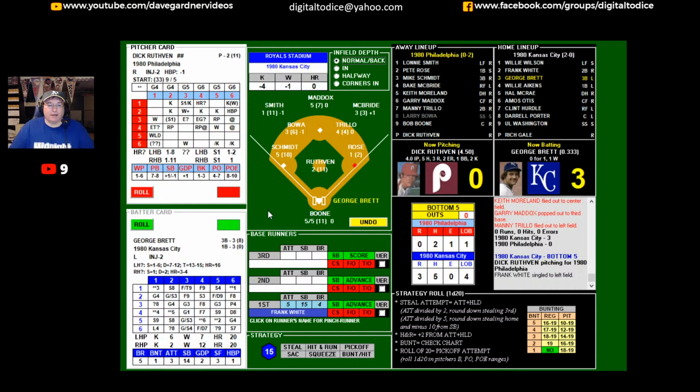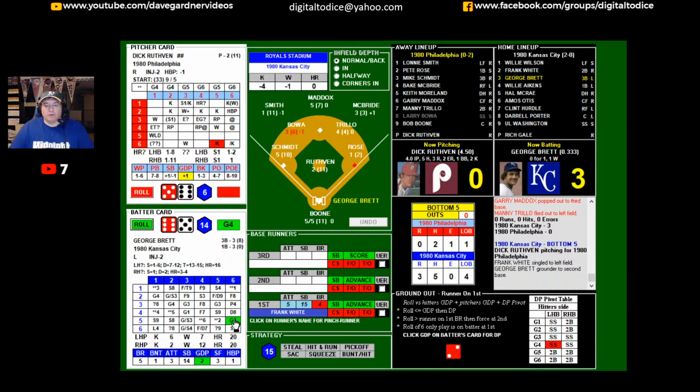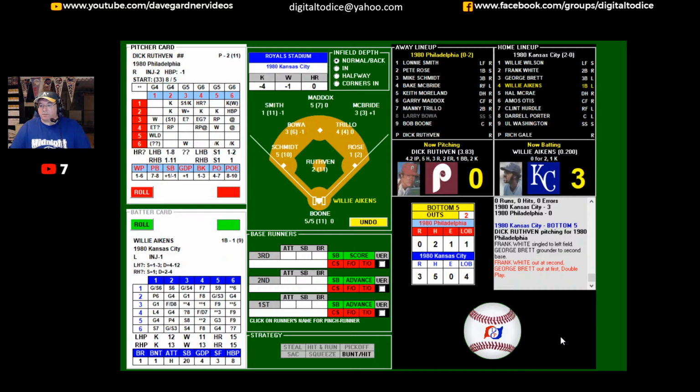George Brett coming up. Here we go. Brett, 5 and a 6. And he's a lefty, so he gets a blank. So we're going to read off of his card. A 6 and a 5. Uh-oh. Here we go. This is a possible double play here, and I think it is. All right, so he hits this down to Trillo. And we roll here. If the roll is greater than or equal to the ground ball, it's a double play. So the 2 here is a double play. So Brett hits into a double play.